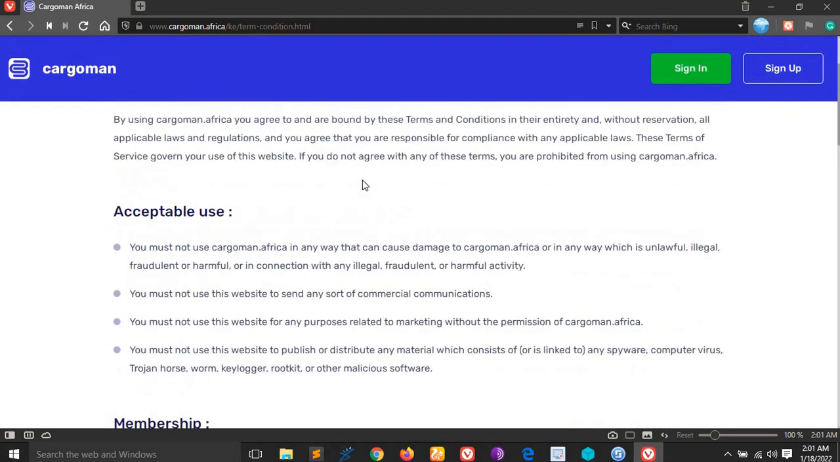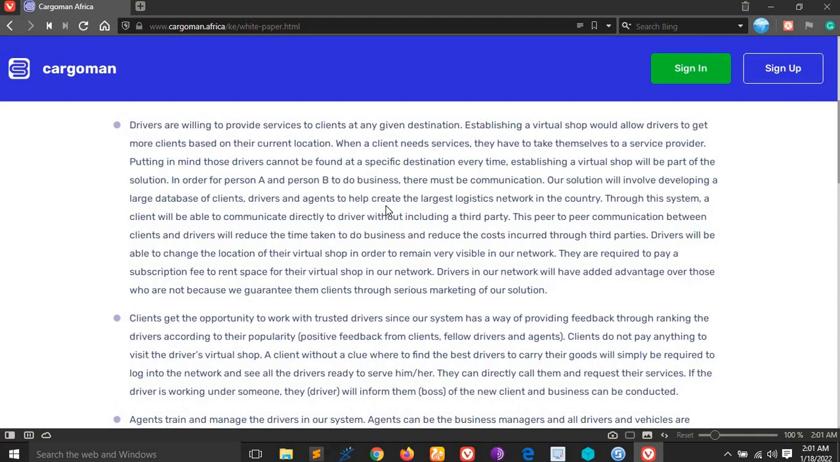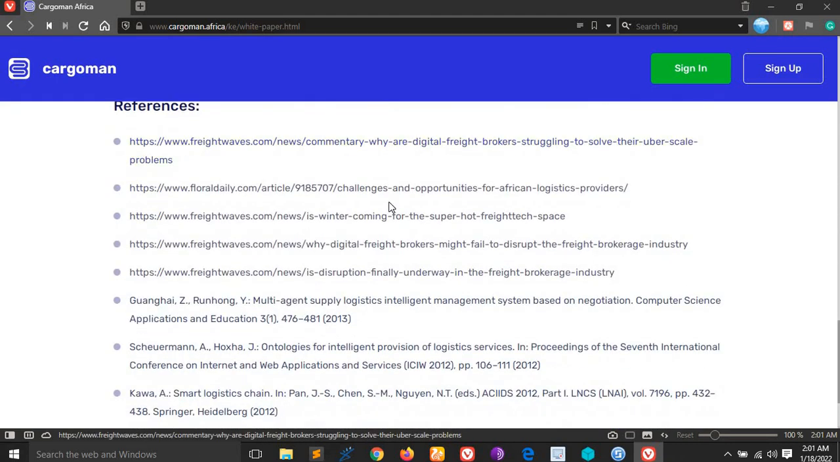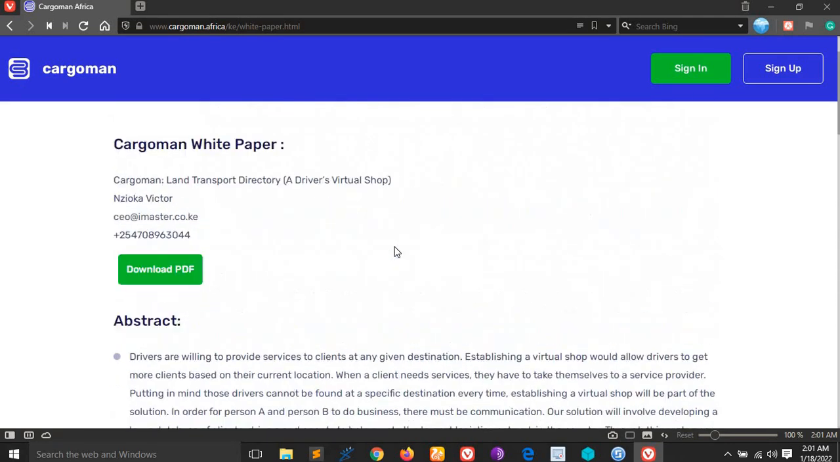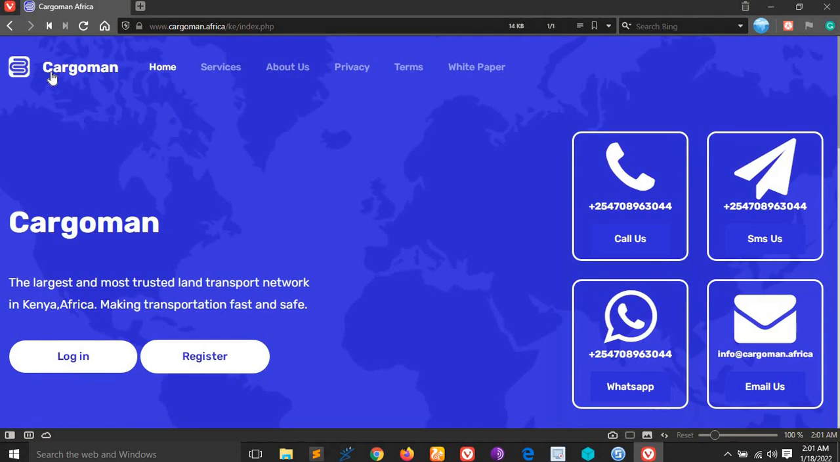You can read our terms here. Then you can read something known as the white paper here. This one explains the kind of problem we are solving. You can even go to the references and read the stories there. So I want to demonstrate first on how to register.